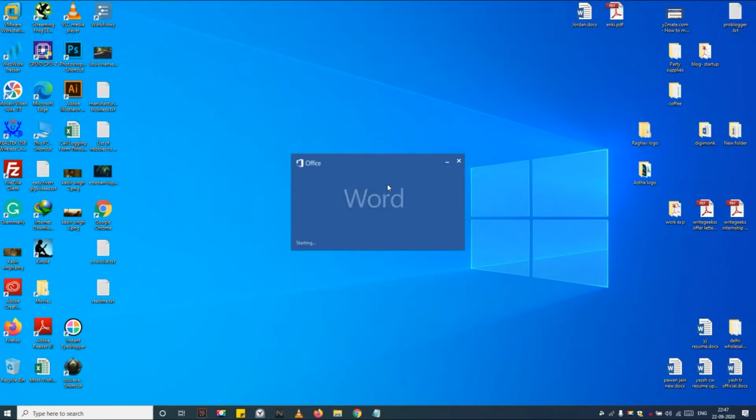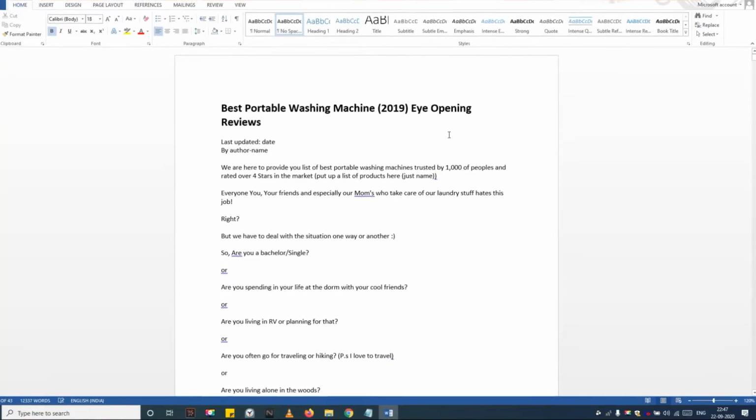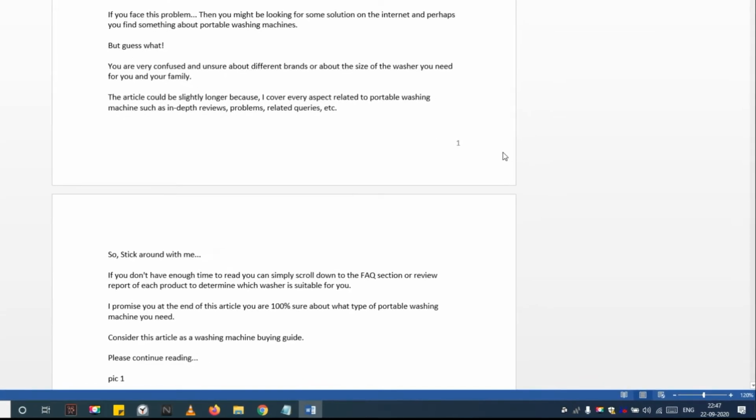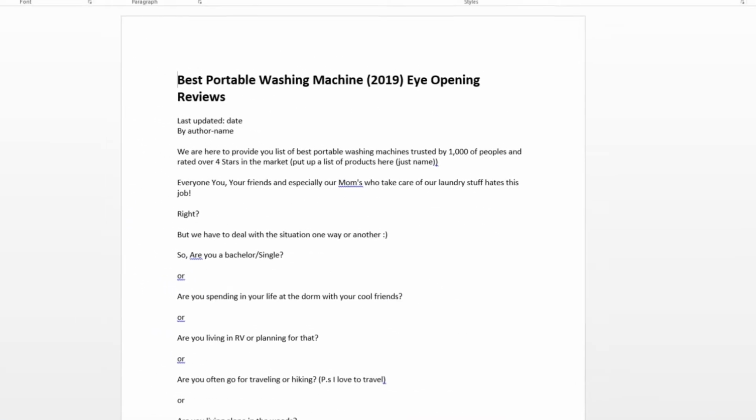Step 1. Open any Word document. You can see currently, page numbering starts from page 1. Let's remove the page number from page 1.